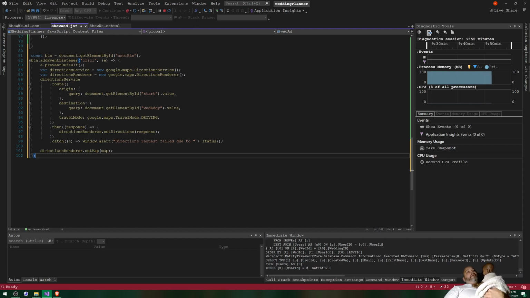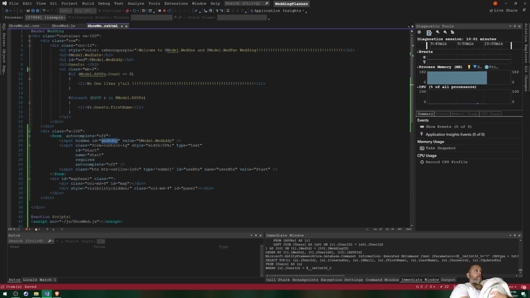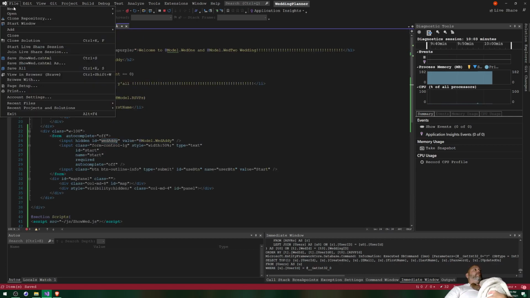It's gonna set this map, but we also wanted to set defaults and stuff like that up. So let's see what happens when we save this and we save this. I just go to File, Save All.